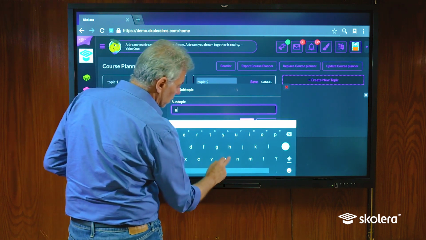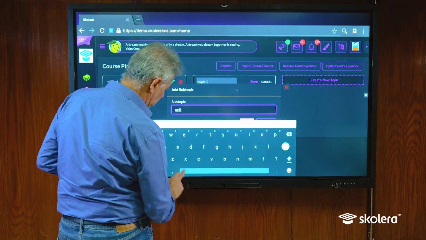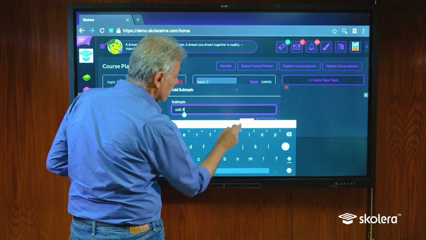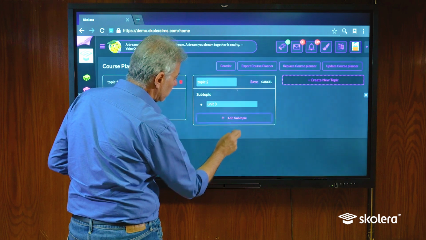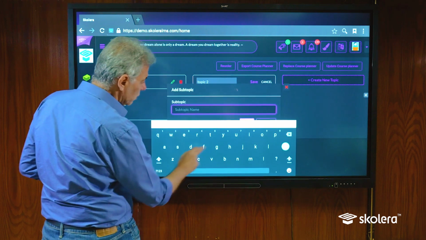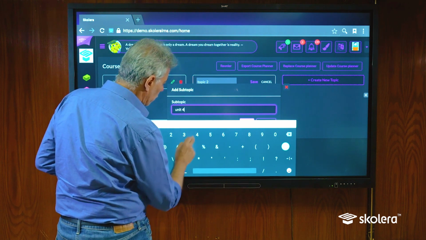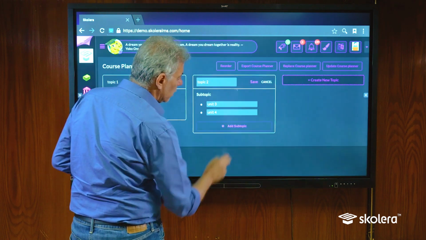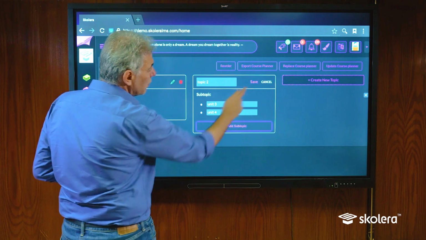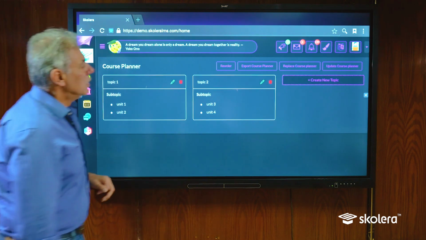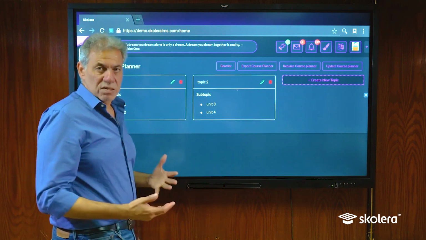And we'll call these Unit 3. Save that. And you can add another unit, Unit 4. And save it. Now we've got this, so we just click on Save. Okay. Now we need to add the lessons inside these units.